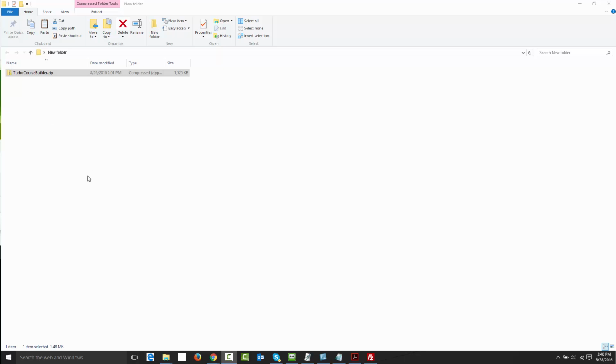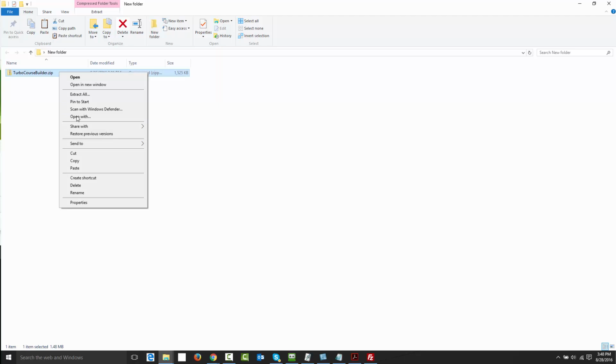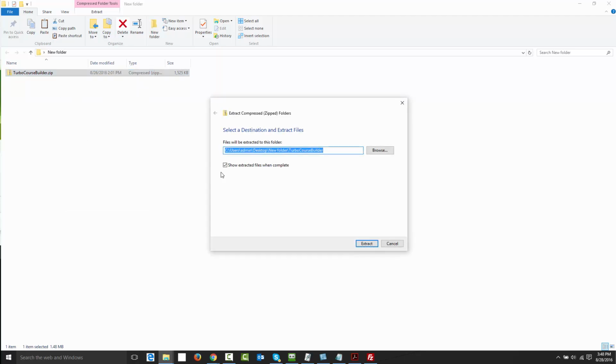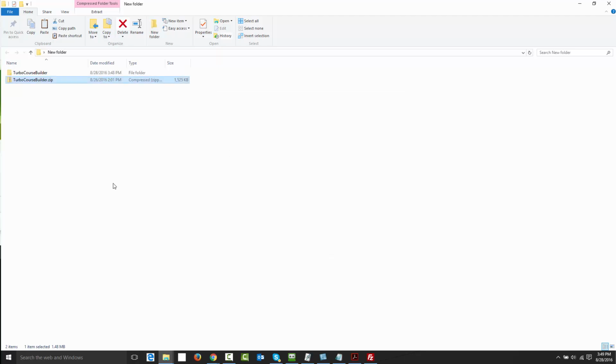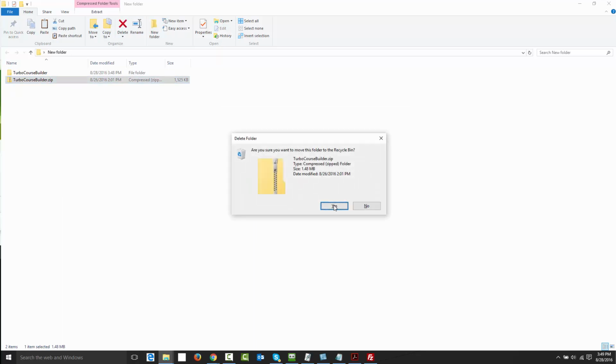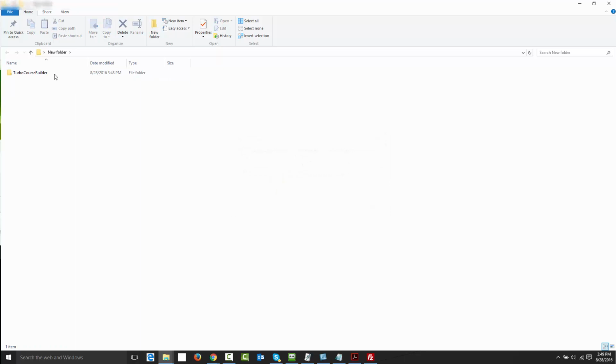What we're going to do first is unzip that file, and in Windows all you have to do is right click and then click Extract All. Then we're going to extract all of these folders into a new one where you can actually start working with the documents. Once you have all the files, you can delete the zip file, and then you have the Turbo Course Builder folder.